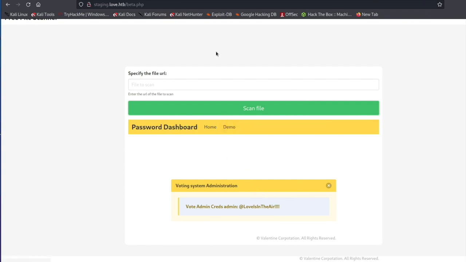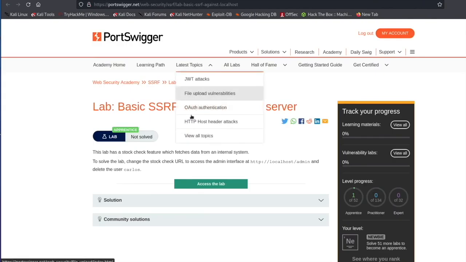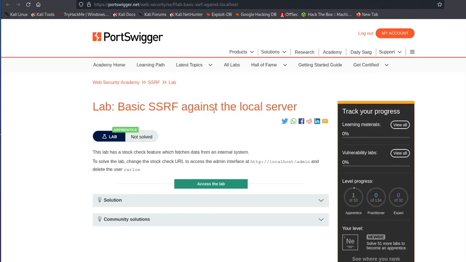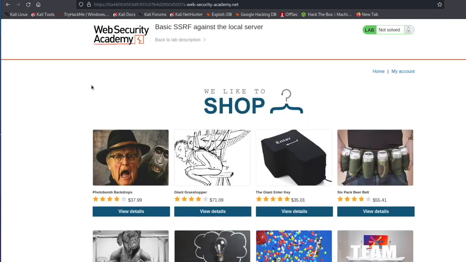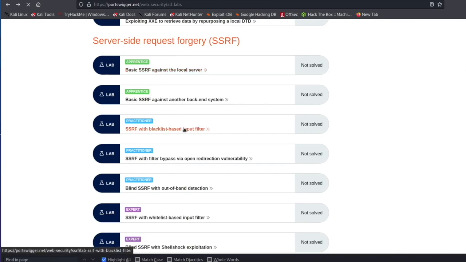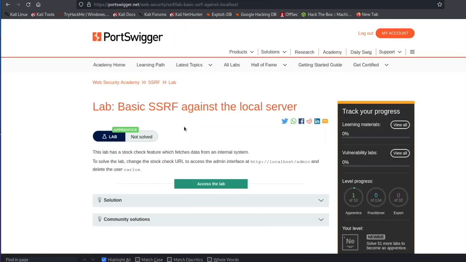So we're going to move on to PortSwigger right here, and they have a basic SSRF against a local server. It's going to tell us to solve this lab. We're going to change the URL to access the admin interface at this location, and we're going to delete this user right here. So let's open up the lab, and the way we're going to go about solving this is, I forgot where it told us this is located. I think it said inside of a check the stock feature.